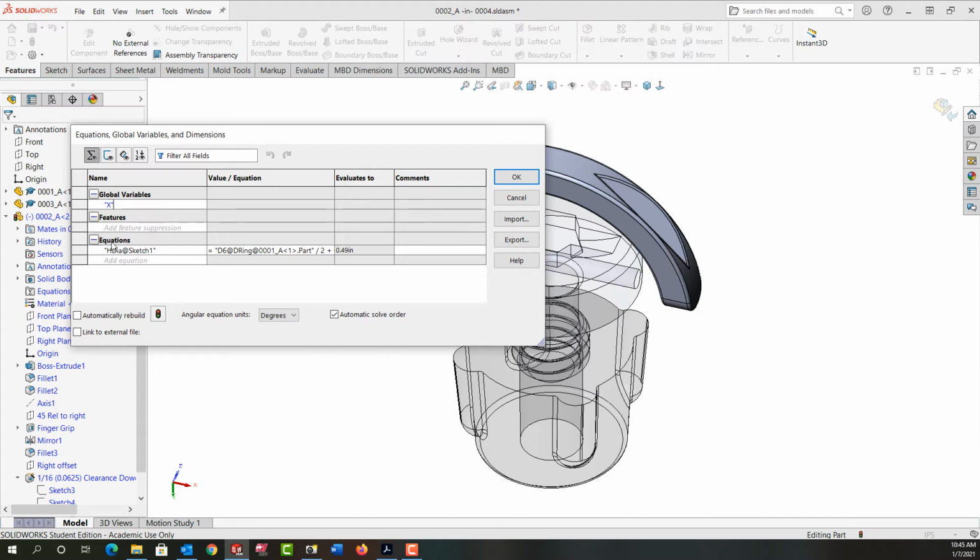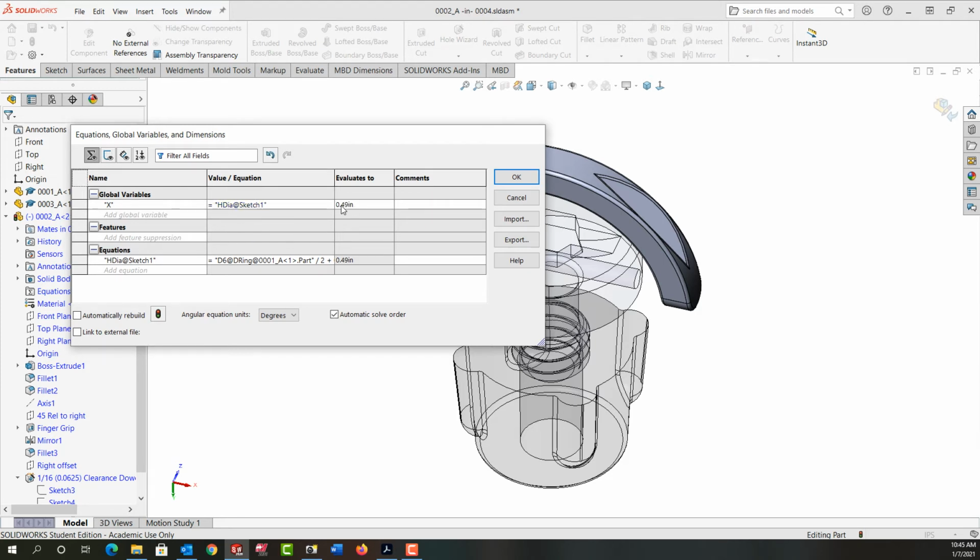Next, I'm going to look, and down here below equations, it shows my one equation that I have, that H diameter at sketch 1 equals this. And I would like X, the global variable, to equal whatever this equation equals. So I'm going to double click here, and that'll add it here. Again, we can see it's highlighted in blue with the quotation marks and the equal sign. I could have also just typed equals and whatever I want my equation to be here, and I'm going to push the enter key on the keyboard, and it'll show me what it evaluates to. So X is just a variable that's easier to remember than this here or this equation.